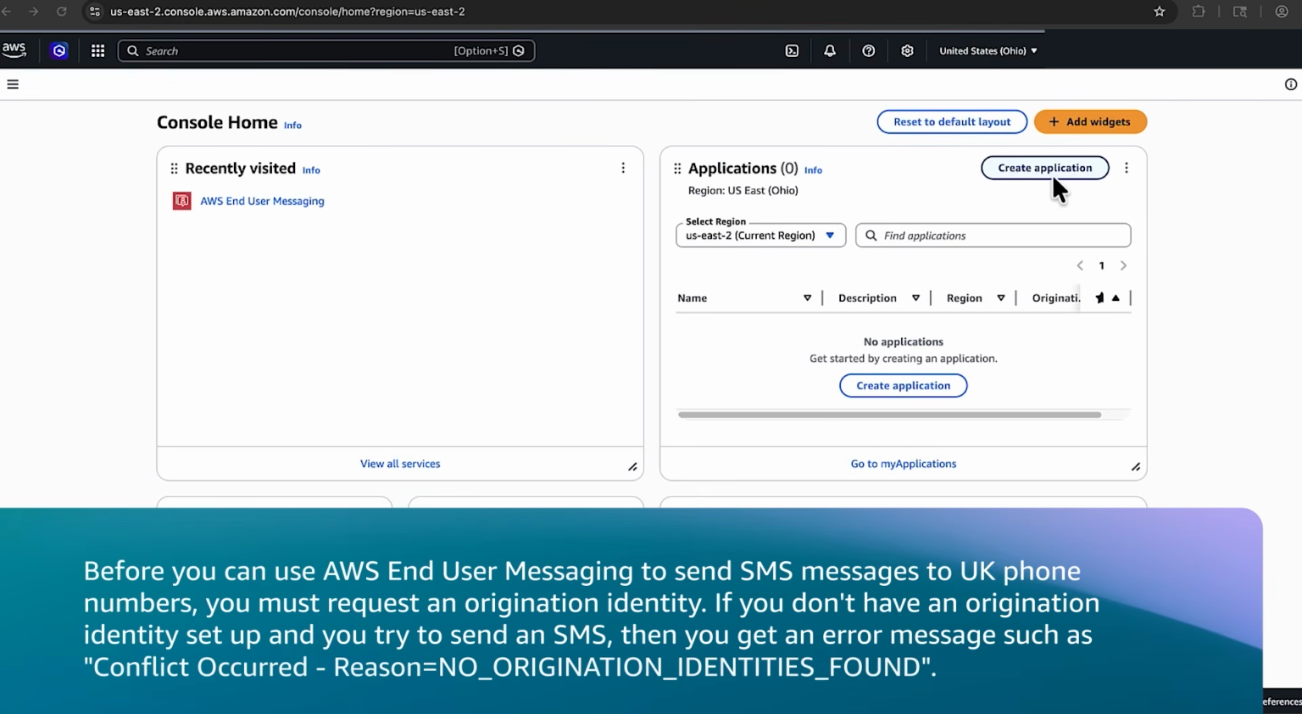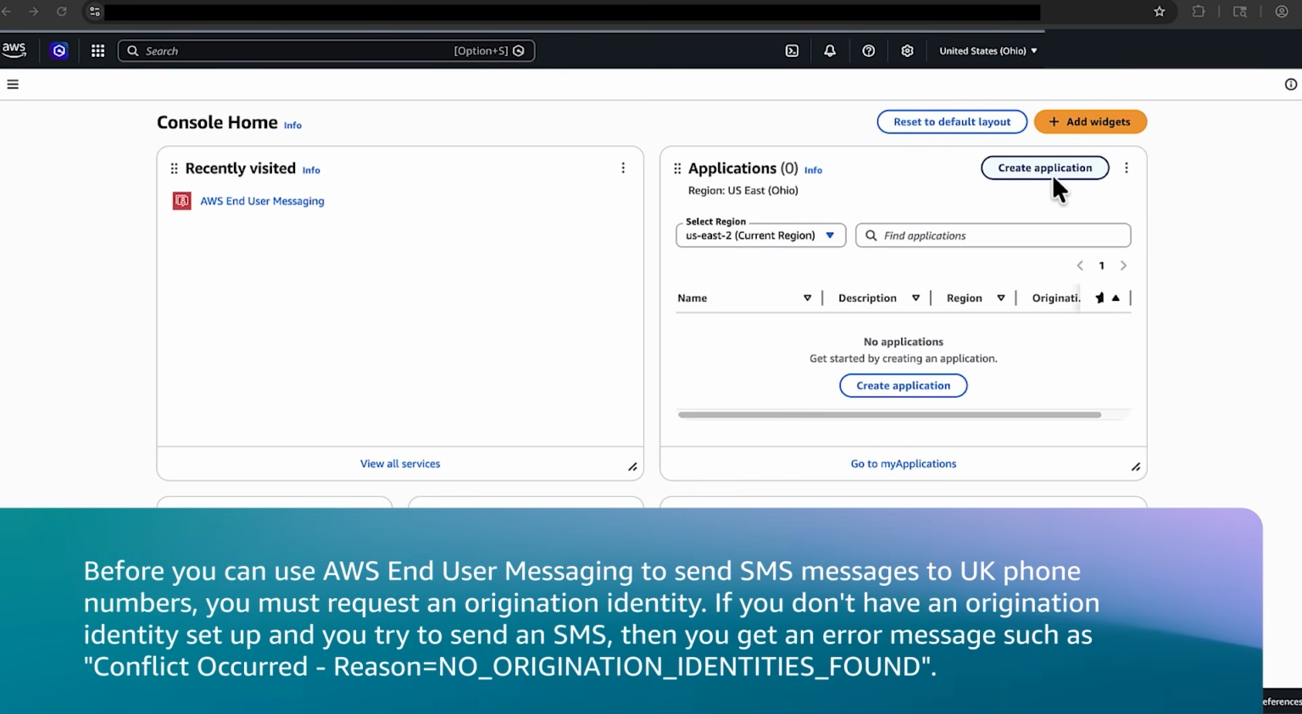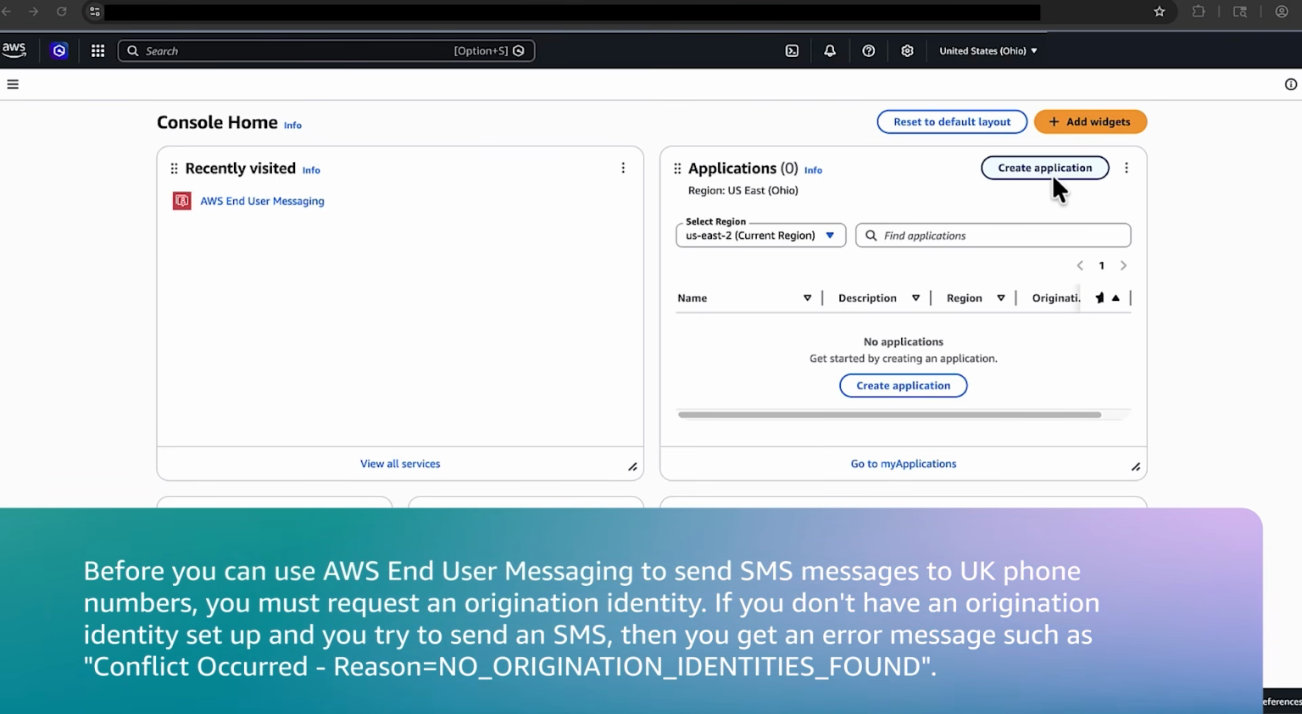Before you can use AWS End User Messaging to send SMS messages to UK phone numbers, you must request an origination identity. If you don't have an origination identity set up and you try to send an SMS, then you get an error message such as "conflict occurred, reason no origination identity is found."